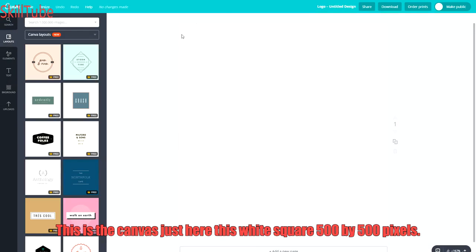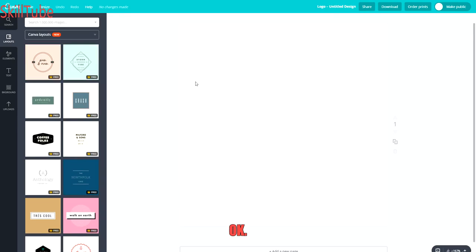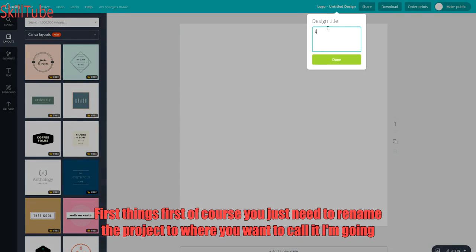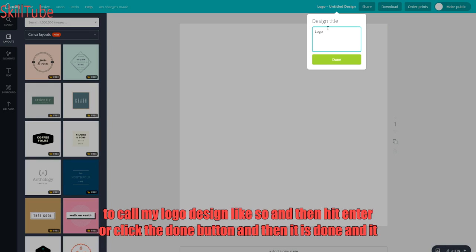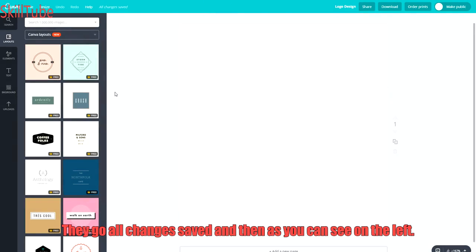This is the canvas just here, this white square, 500 by 500 pixels. And over here on the left, these are all the different layouts which we will use to help us design our logos, okay? So let's do this. First things first, of course, you just need to rename the project to whatever you want to call it. I'm just going to call mine logo design. Like so, and then hit enter or click the done button and then it is done and it will automatically save. There you go, all changes saved.